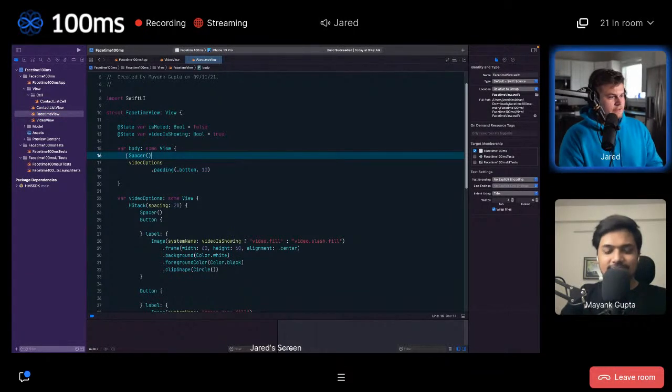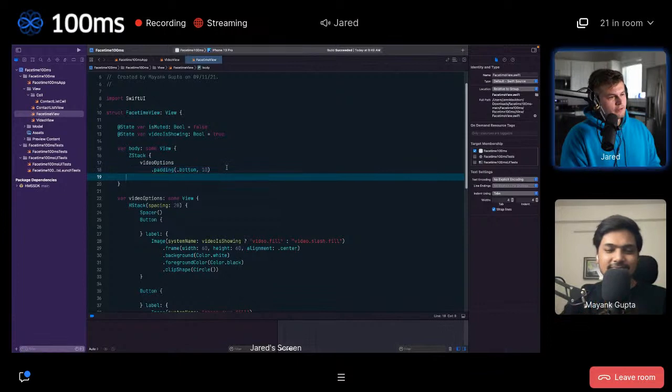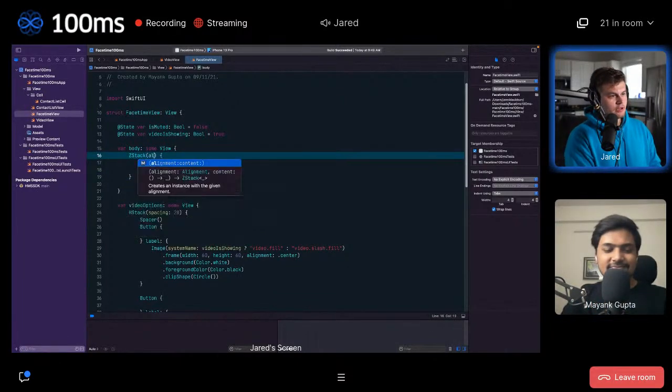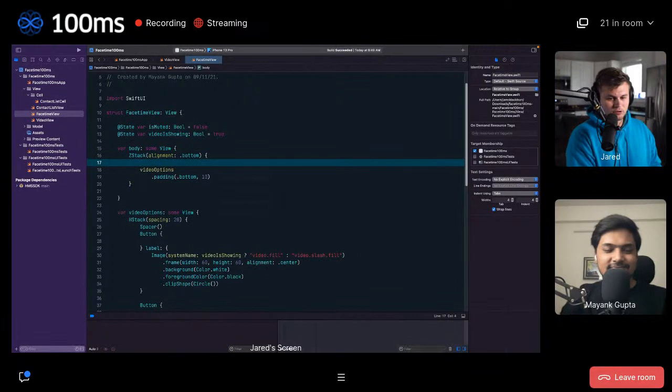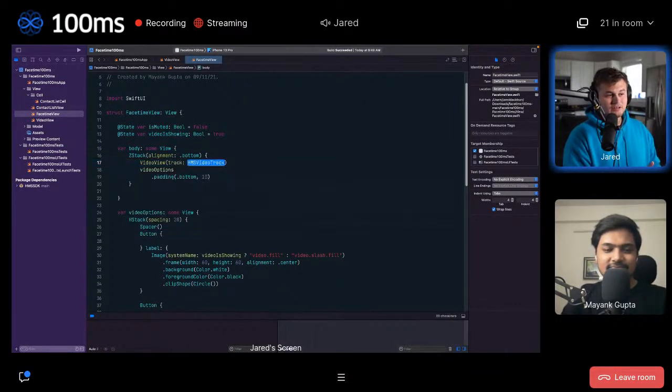So as Mayank did, we have a spacer, we have the video options, then we have a padding at the bottom. So I'm going to actually take out the spacer. We're going to say a Z stack now. And then we're going to make this Z stack just push items to the bottom. So that's what the alignment.bottom means, in which we're going to have a video view of a track, and then we also need to set the tracks that we're actually going to show, right?